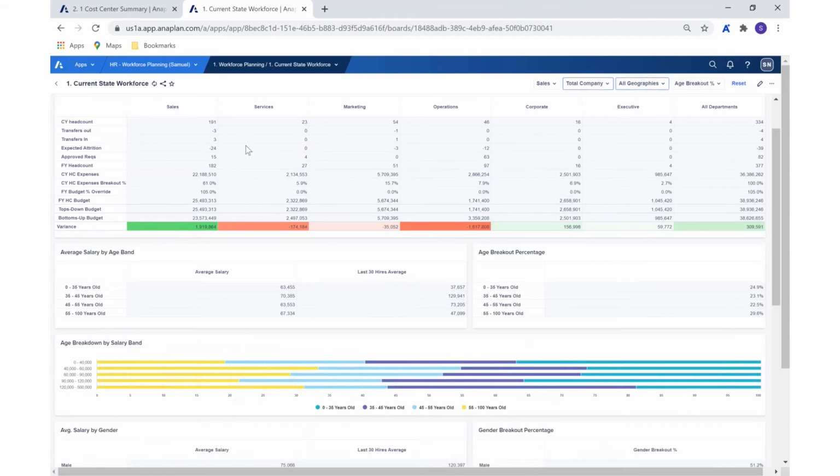Now, in this report, what it's focusing on is the current year headcount through to the future year headcount. And it's giving us a walk of how we get there in terms of those who have been transferred out, those that have been transferred in, expected attrition, and approved requisitions. So we've seen already how we may want to manage that approval process from a finance perspective, but here we're looking at this more from a headcount FTE perspective.